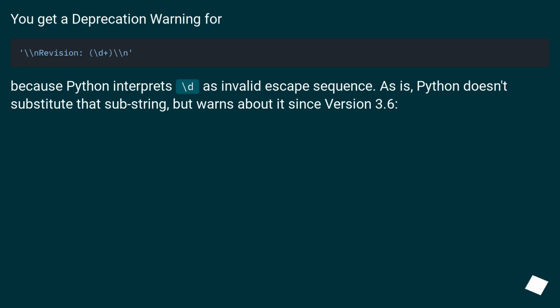You get a deprecation warning because Python interprets \d as an invalid escape sequence. As is, Python doesn't substitute that substring, but warns about it since version 3.6.